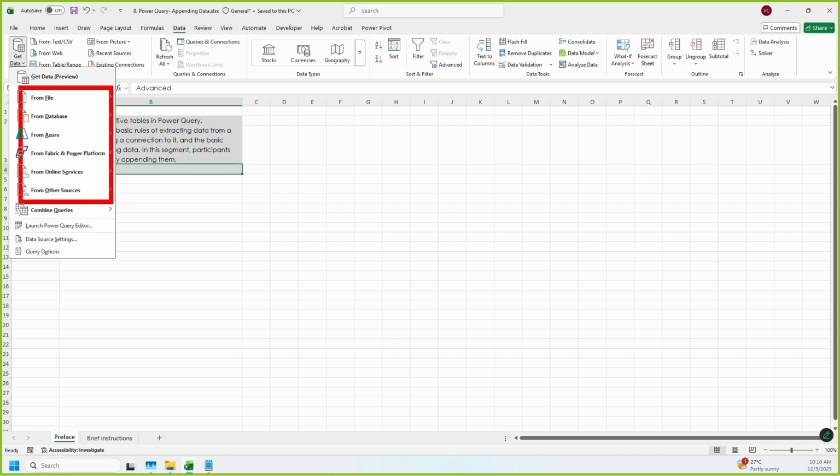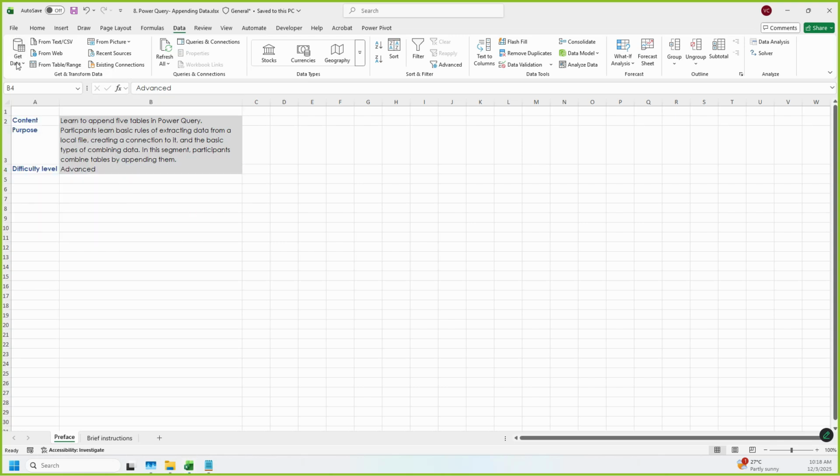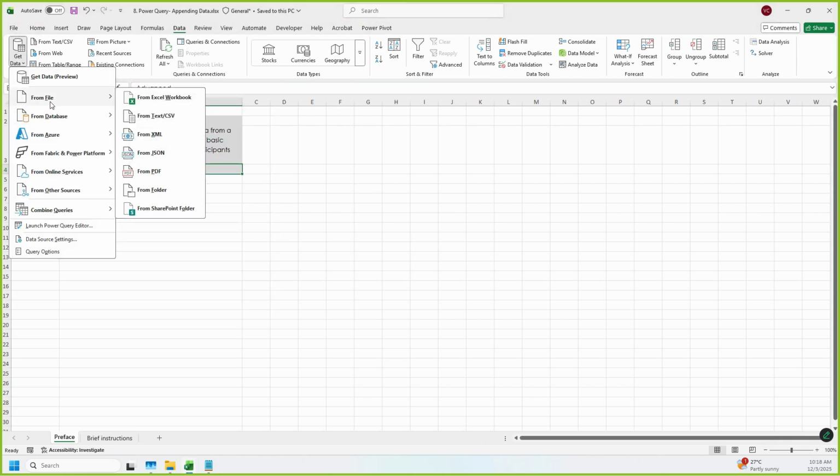Now this listing over here differs from Excel version to Excel version. Example, let's say you have 365. Under 365, there are several versions, so this listing of things is actually quite dependent on those versions. I'm just going to do a quick walkthrough. From File is a listing of locally saved sources saved in your computer, with the exception of SharePoint, which needs a URL.